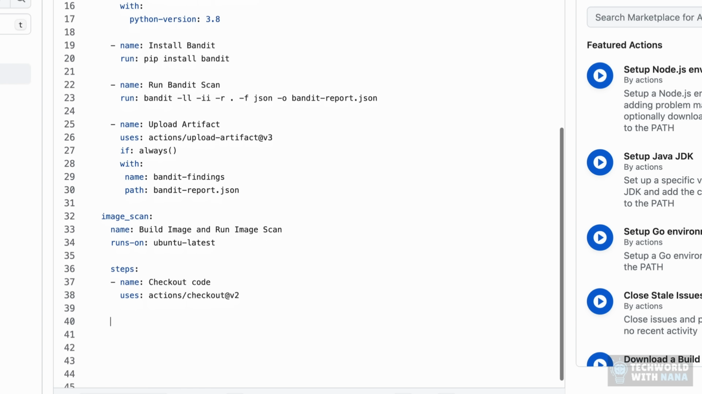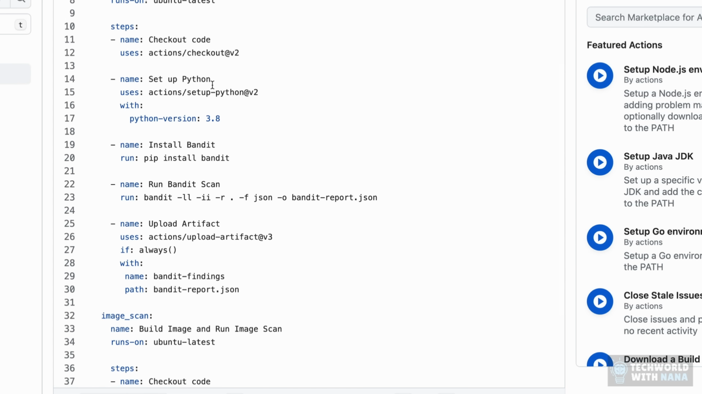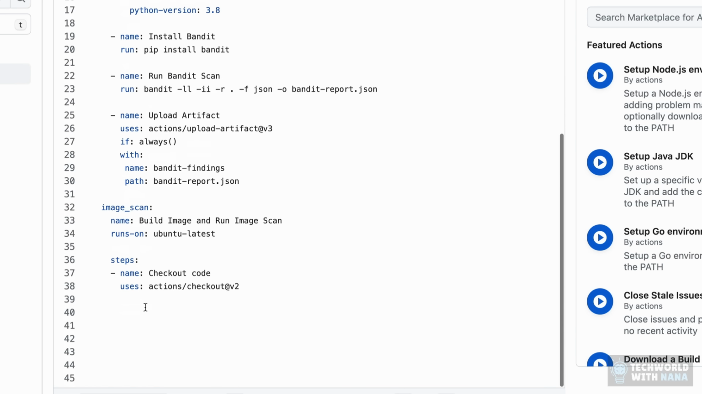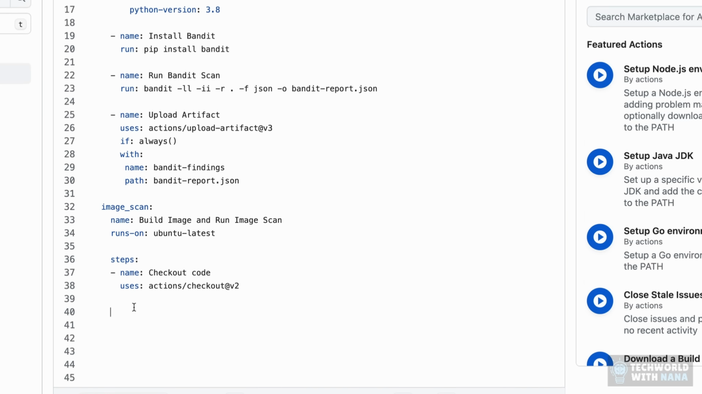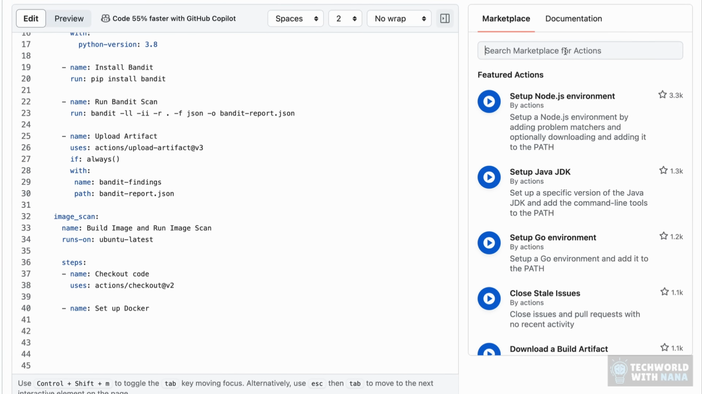Now, for this job, we actually don't need Python. Instead, we need Docker installed on the machine where the job is executing, because we're going to execute the Docker build command to build the image and later the Docker Scout command. So the same way we set up Python in this machine for the previous job, here we're going to set up Docker. So let's create a step. Let's call it setup Docker. And let's actually search our marketplace for the action to install Docker.